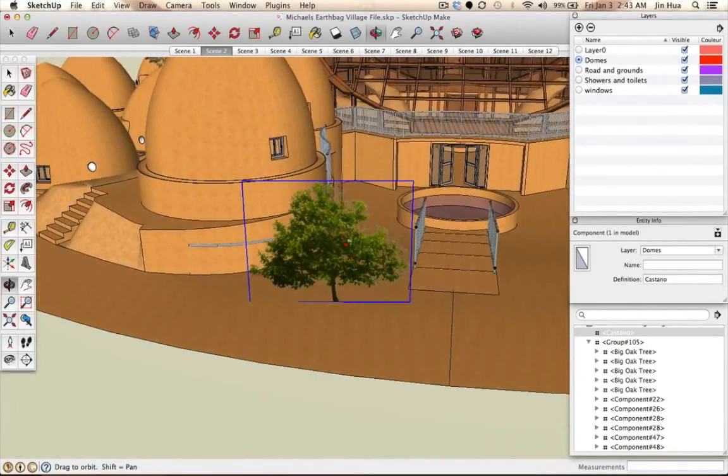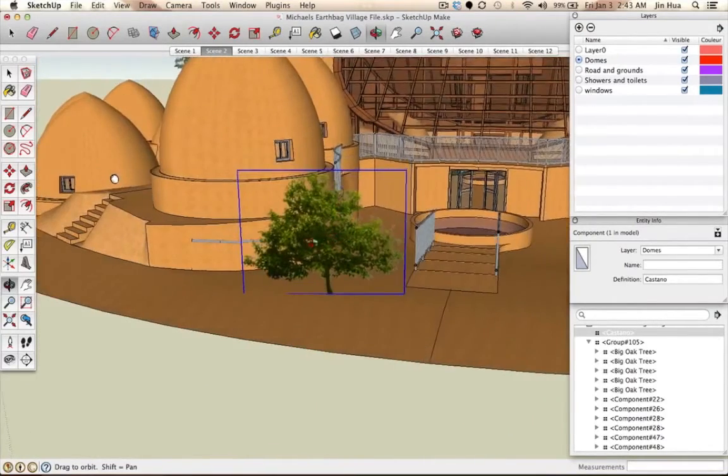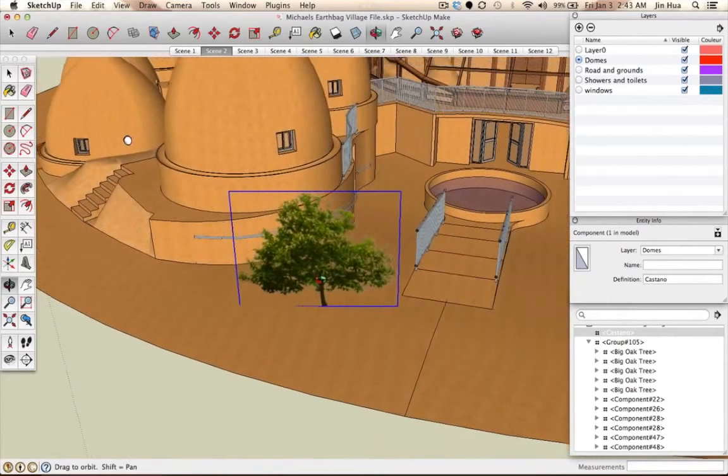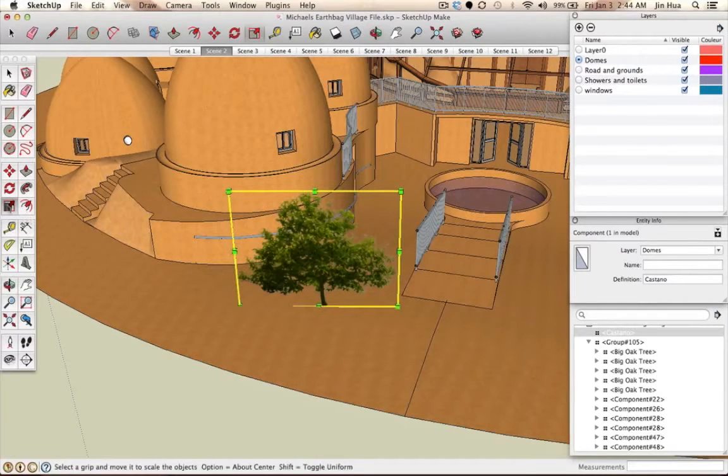Now, what if the tree is too small? Well, here's how you actually change the size of this tree. Now, there's a couple ways to do it. So I'm gonna show you a couple of different ways. So that you can actually use the scale tool by hitting S or click on this toolbar here. You just put your mouse over it, you see it's scale. Okay, you can click on that, and now you're in the scale tool.